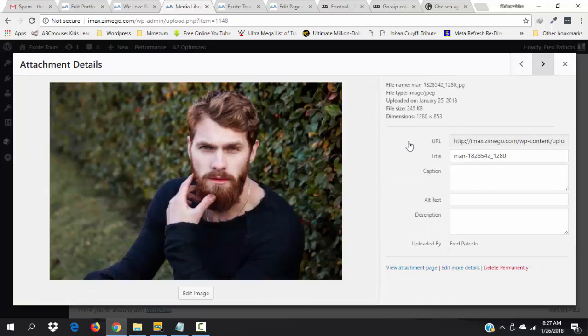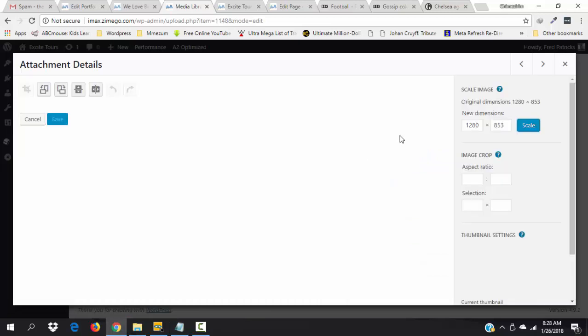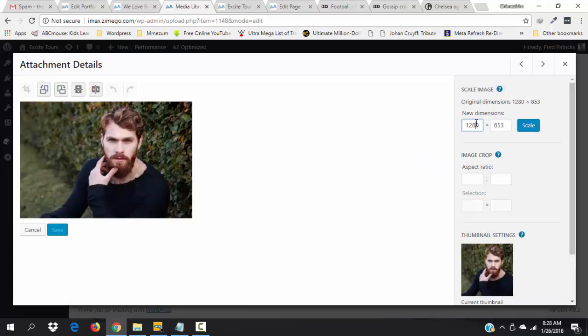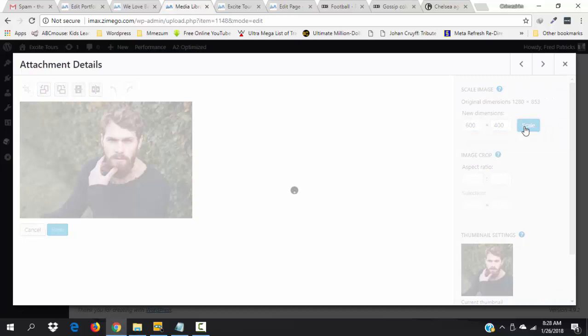So this is also another method. So let's call this Fred Patricks. Let's say he's the one who is the developer. Saved. Edit image. The images were small already, but I even want to make them smaller. Scale. You can also leave them that way if you want, but I just decided to make them smaller.